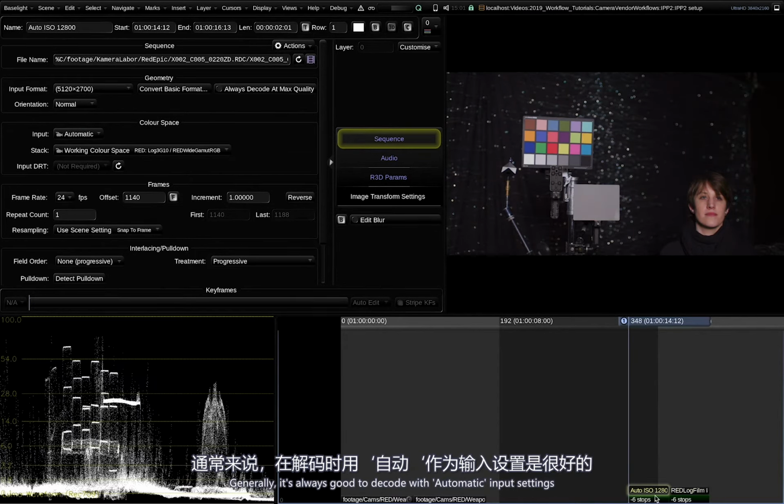Generally, it's always good to decode with automatic input settings because then we're using floating point operations that do not clip.